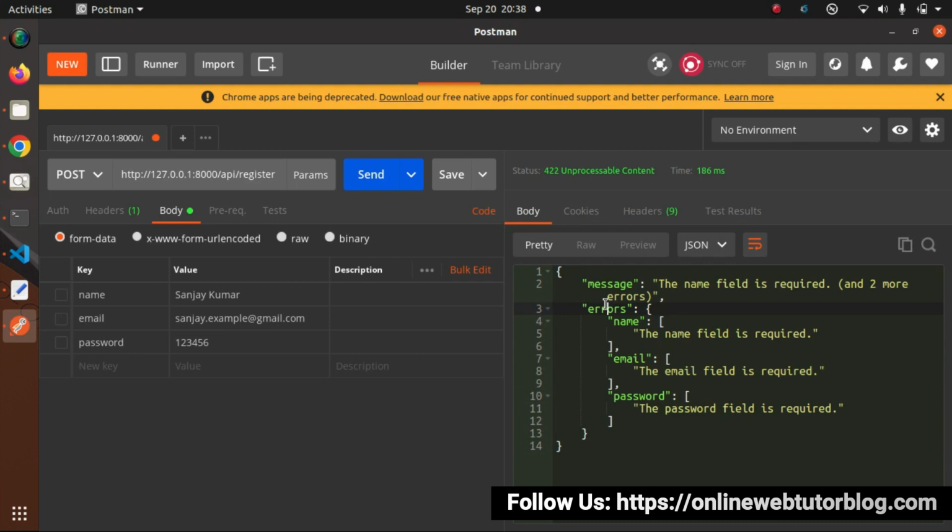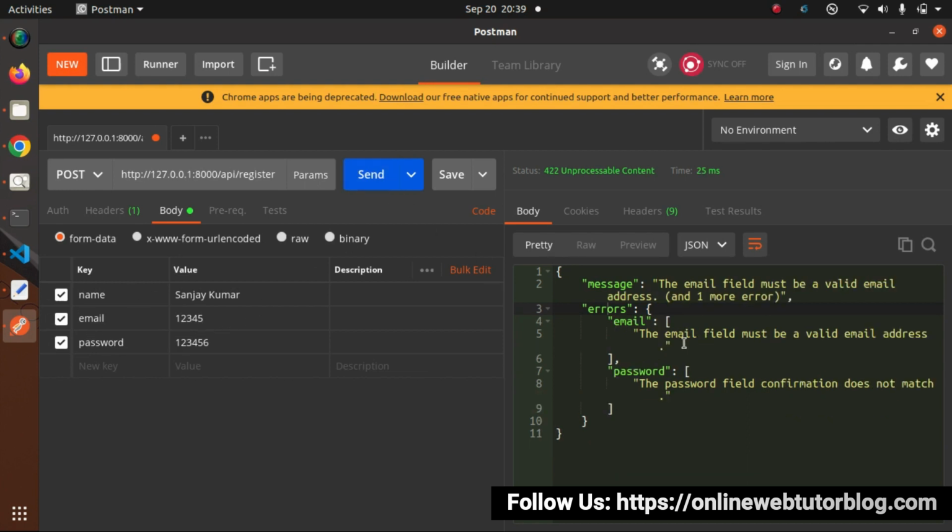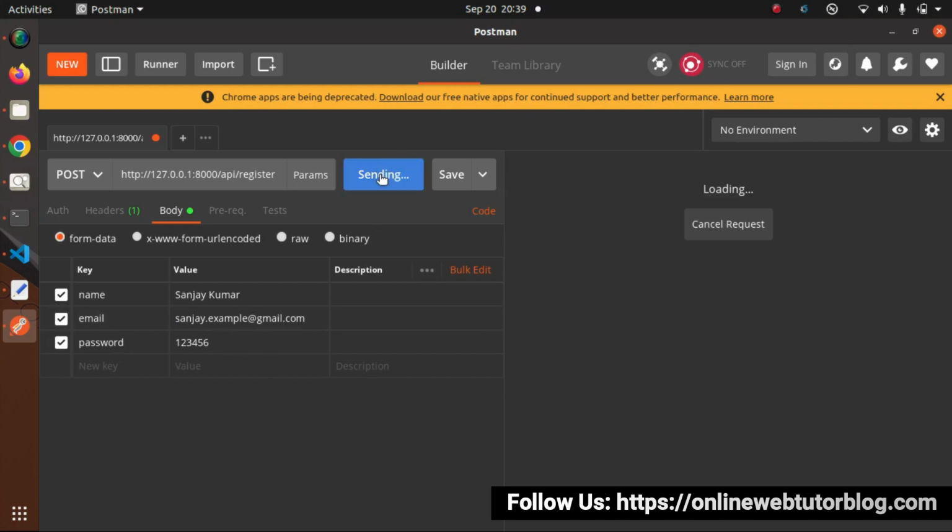Now let's do testing with a valid email pattern. I will put in a dummy value. Click on the send button, but before that, let's pass all these values. We are sending all this data, but the email address is not a valid pattern. Now we can see that the email must be a valid email address. So let's pass our valid email value. Now let's click on the send button.